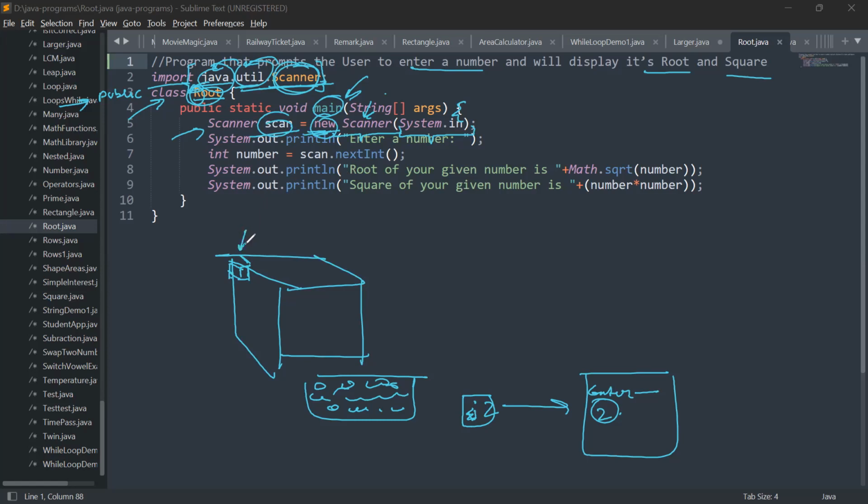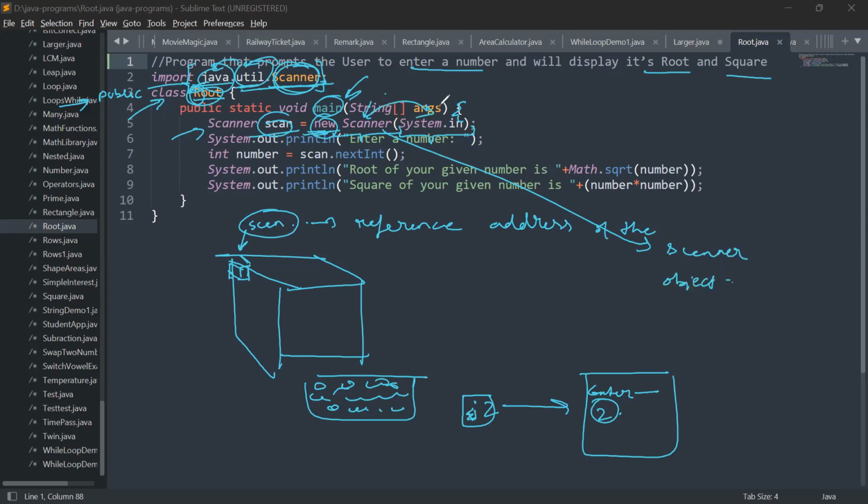And the reference address of this memory allocation, not the value, but the reference address to this memory allocation, is stored inside scan. Scan stores the reference address of the Scanner object. So say, for example, and after this we have System.in. So as I've said before, the reference address of this Scanner object is stored inside scan.